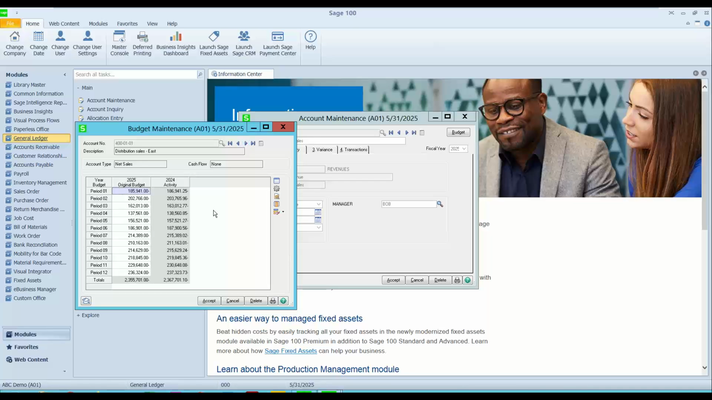I'll move it forward one account that has a little bit better data. So that's all that button does. This is just select budget, it determines what you're seeing in that screen. It's that simple.